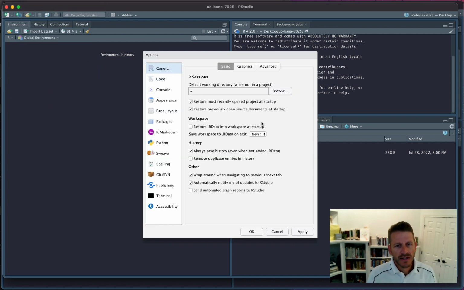Now, I've already adjusted my settings, so yours may look a little bit different, but likely the default setting for you has this restore .RData into workspace at startup checked. We want to uncheck that. And under that it says save workspace to .RData on exit, and it may say ask. Let's go ahead and turn it to never. All right, so we'll apply those settings.